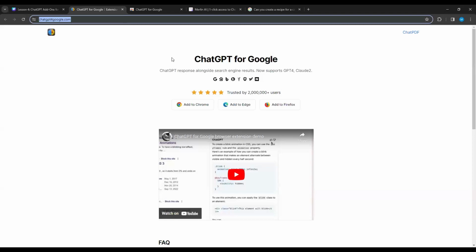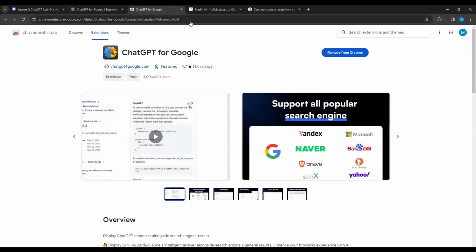But as I was saying, when we're using ChatGPT for Google, if you head to this website that I've just pasted the link to, you can go to either Chrome, Edge, or Firefox. If you head to the Chrome Web Store, click this button to add an extension. For me it says remove from Chrome because I've already added it. But for you, it should say add extension.